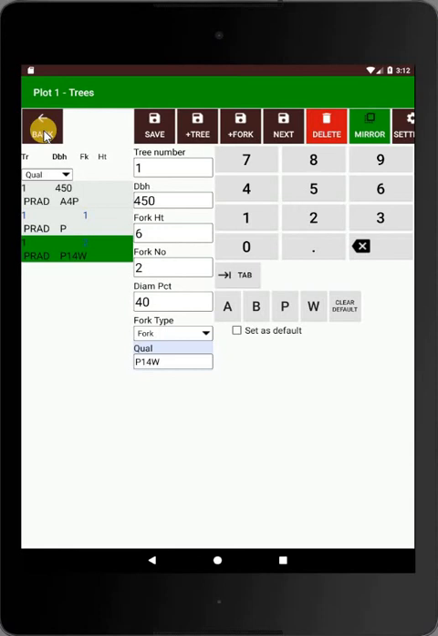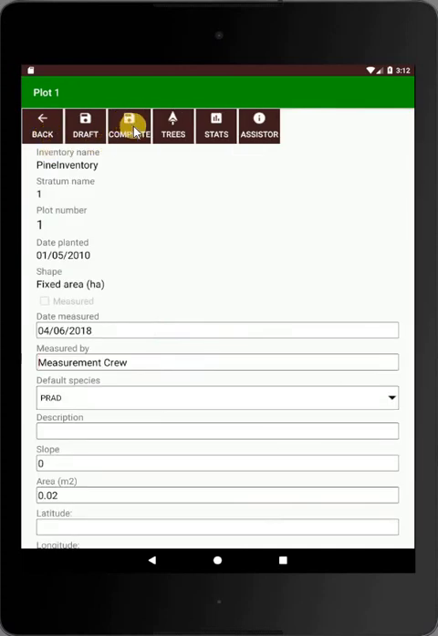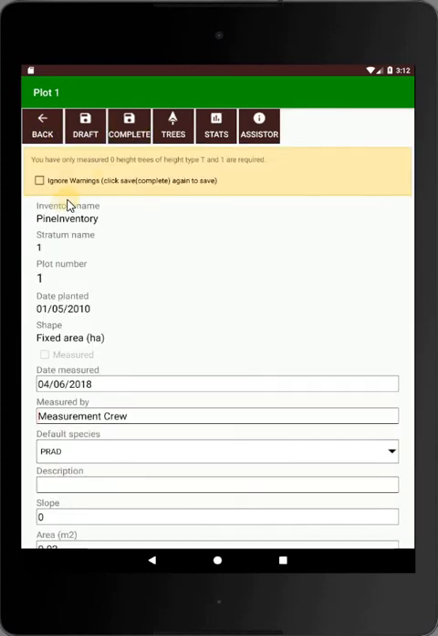We've completed entering a fork, and you can click back to go back to your tree and then now save as complete. Any warnings may pop up, but we can look at that in another video. You've just entered forks for your first tree.